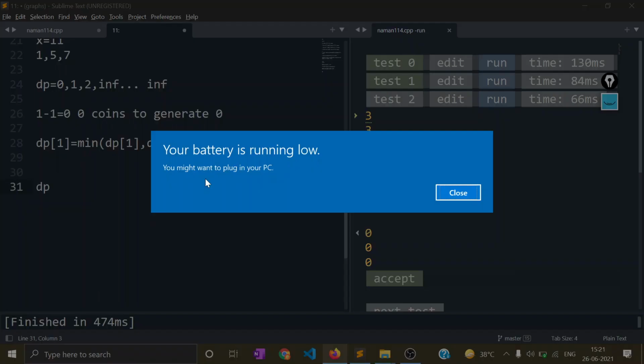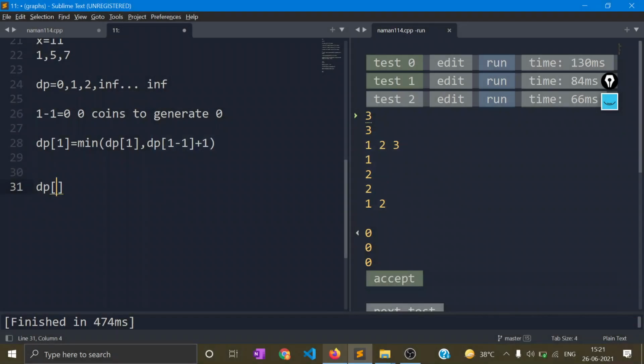So basically, for every dp x, our relation is that dp x equals the minimum of dp x comma dp x minus ai plus 1, right? So this is our relation for the dp array. For x minus ai, a simple condition here would be that x should be greater than or equal to ai, or else we would get a runtime error, right? So I hope it is clear.